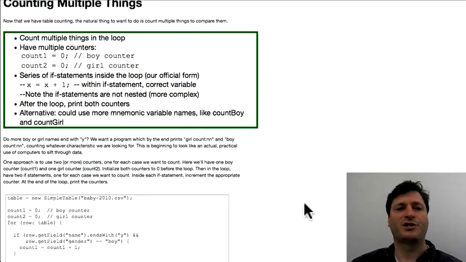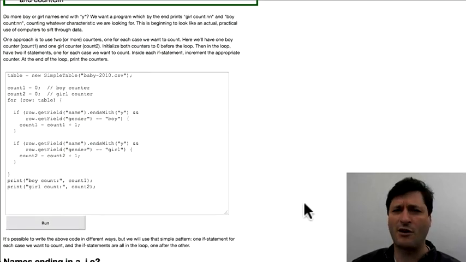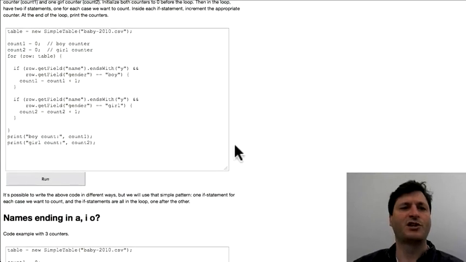So in order to do this, basically what I want to do is just have multiple counter variables. So instead of just having count, have a few of them. So let me just show you in this code section. So let's say I want to go through and I want to count. My goal is, do more boy or girl names end in Y? Who knows the answer? So we'll use the computer.